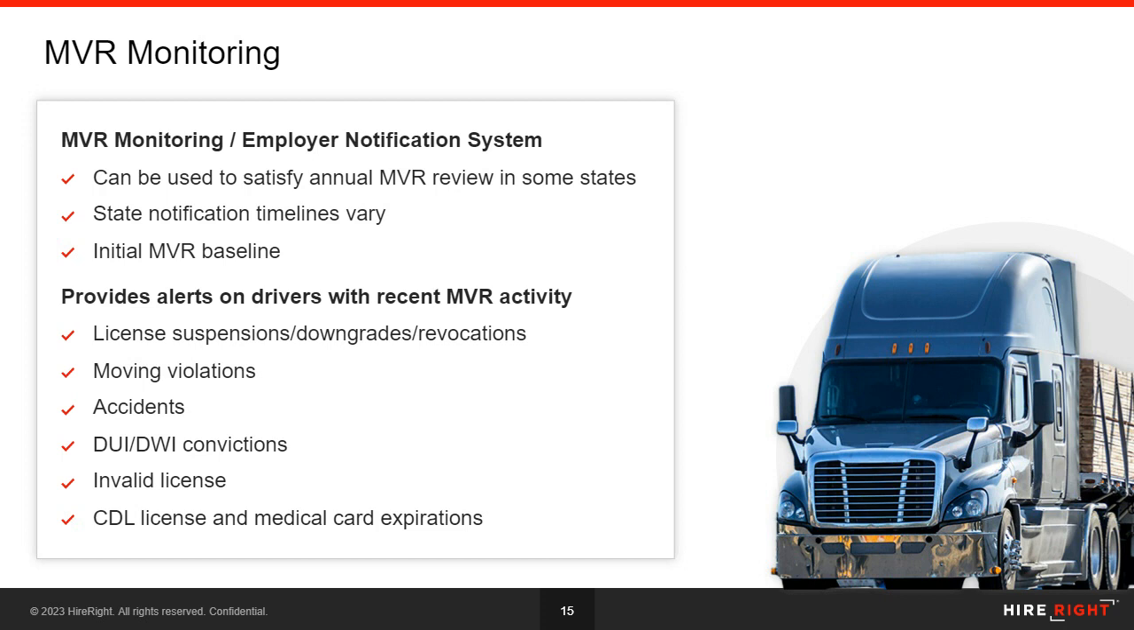Now, one thing to keep in mind, though, about MVR monitoring is there's a general perspective that it means you're in a real-time monitoring situation. That's not really accurate.